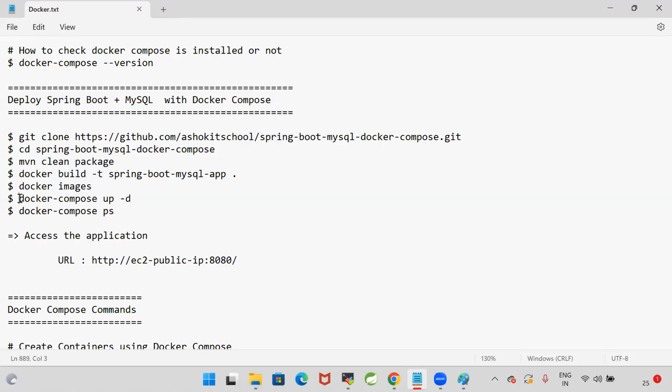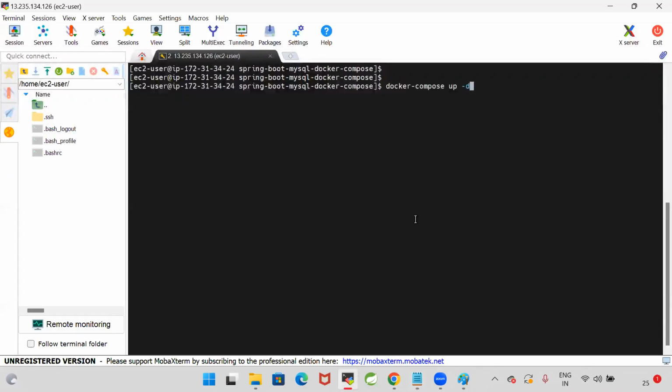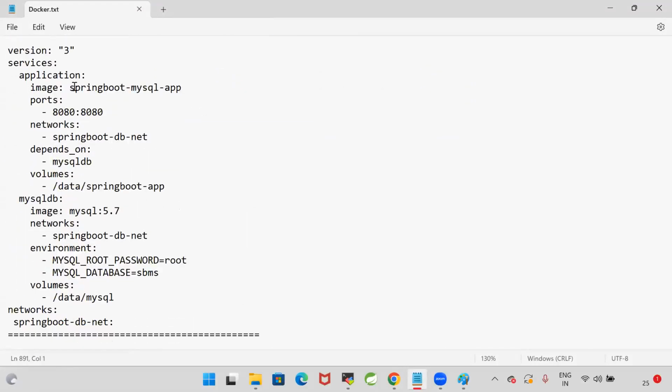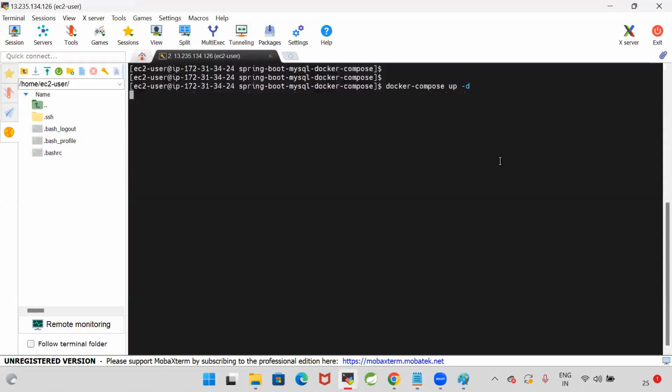For that, we are going to use an option called docker compose up -d. By using the Docker Compose file, I want to create the containers. In the compose file, we specified the application container should be started using this image, and the database container should be started using this image. Database container name: MySQL DB. Okay, let me execute it.